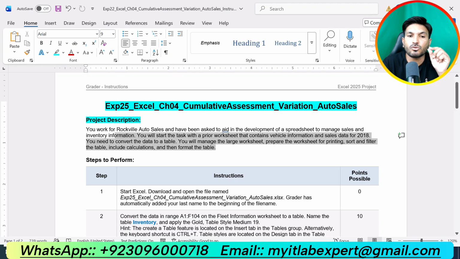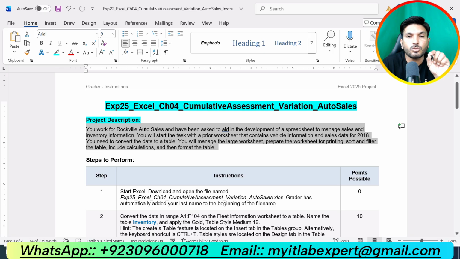At the start of the instructions, you can see the project description. There is nothing to solve in this project description, but I suggest you go through it so that you can get an idea about the assignment. Once you read this project description, it will be easy for you to solve this assignment, and you will be able to solve it on your own. So please go through this project description.